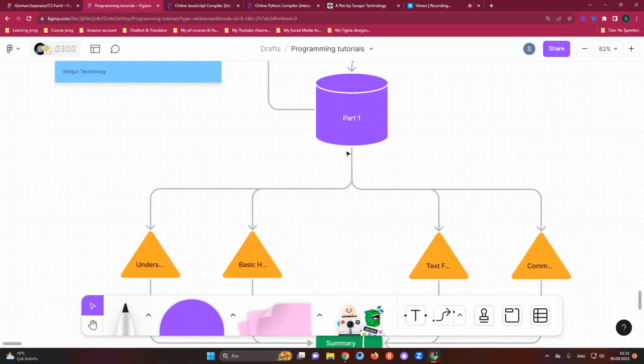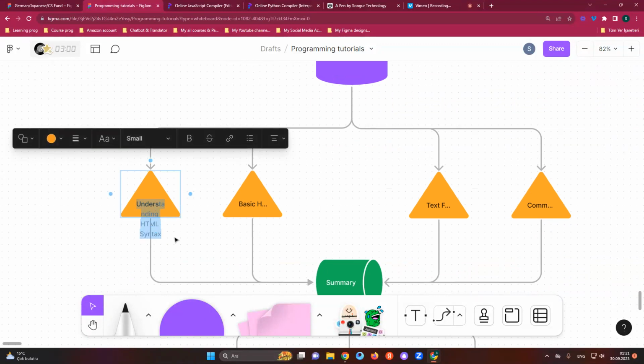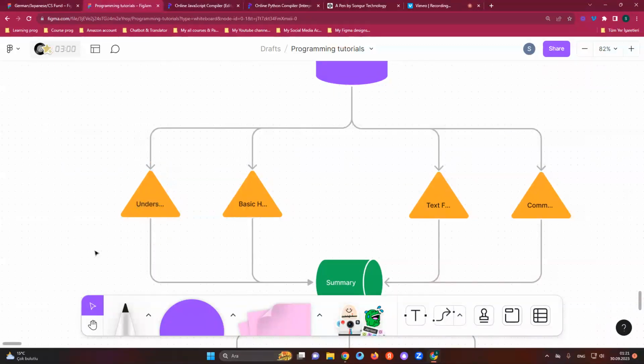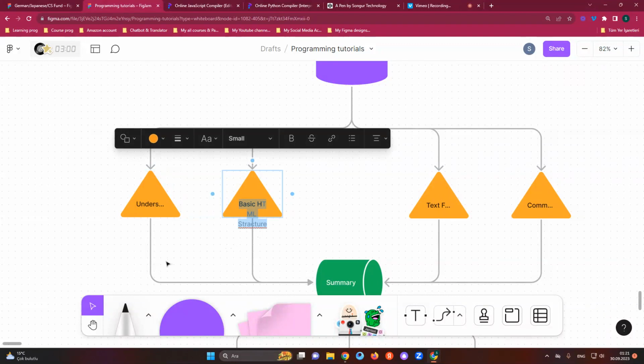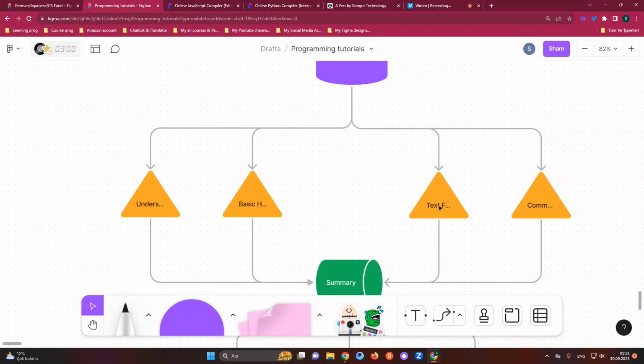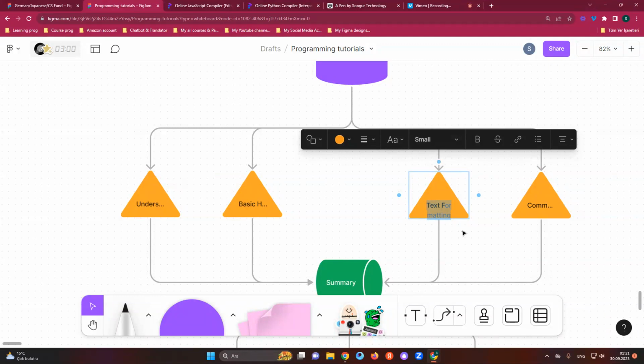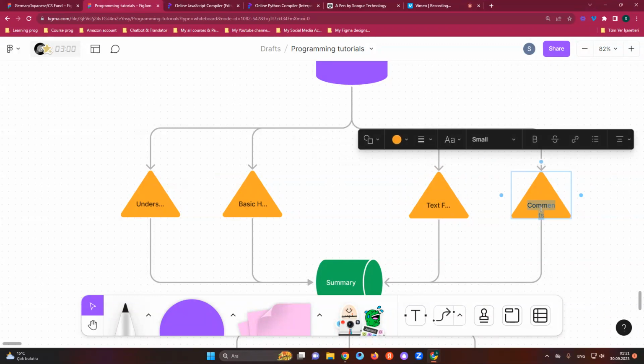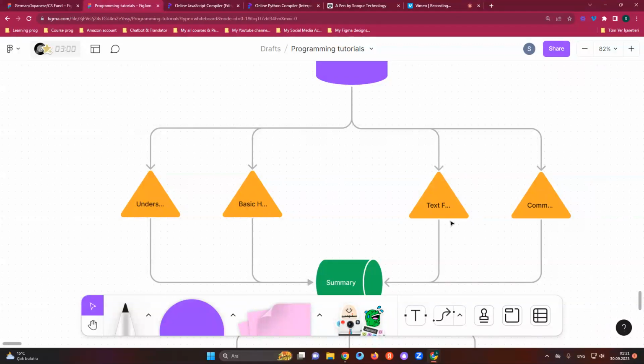Let's talk about topics. The first one will be understanding HTML syntax. Then we will continue with basic HTML structure, then text formatting in HTML, and also comments, how to create comments. So you will be sure how to use HTML in the basic way for the first time. First we will continue with the basics, then we will continue with the advanced. All of them will be clear, no worry.